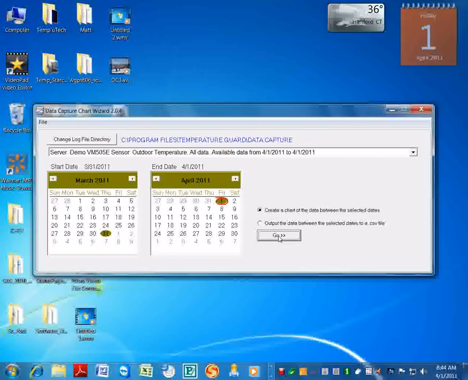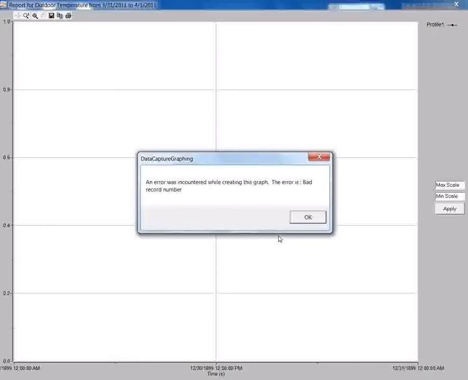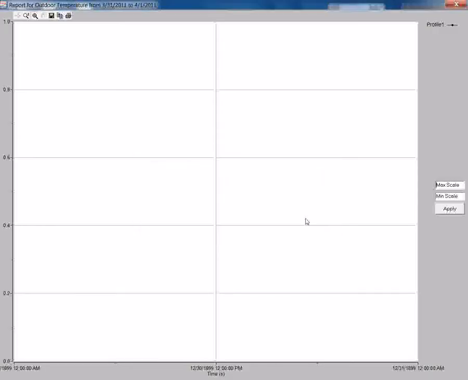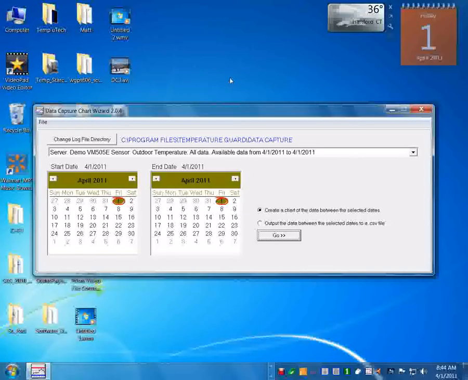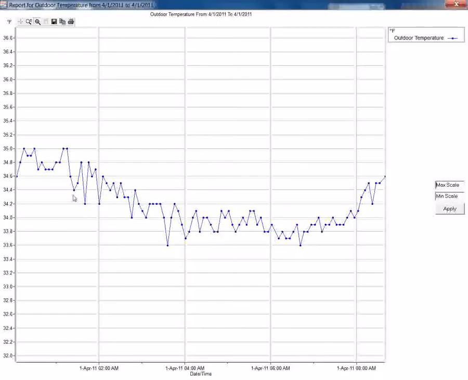I'm going to click the chart one first. Error encountered. Here is bad record number. Okay, I think it's only going to let me do from this amount of data right here. Okay, there it is. This is the actual outdoor temperature.